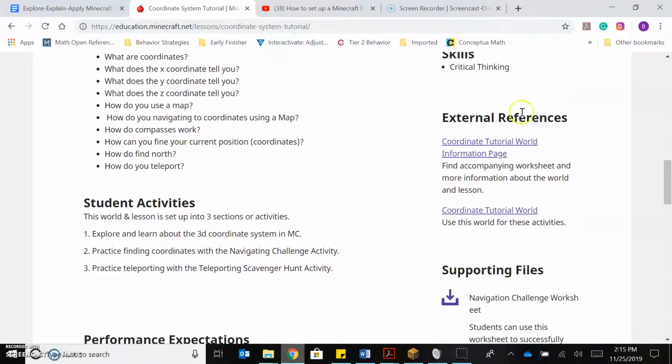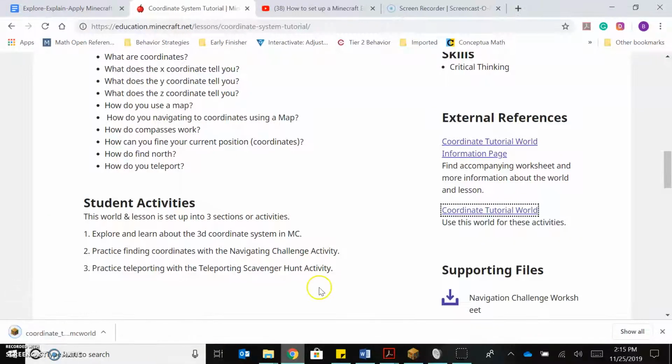Underneath the external references is where you're going to download the world. So right here it says to use this world for these activities, so I'm going to click on this. And a file will open up right here for me to download the world and look at it. So I'm going to click on that. And it should take me directly to the Minecraft system if I give it a minute.